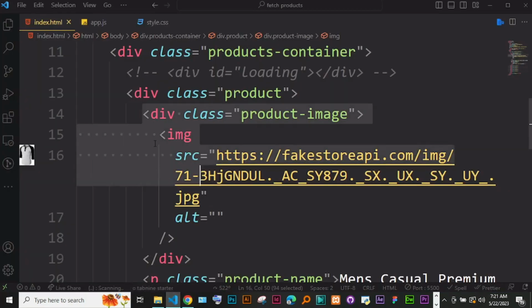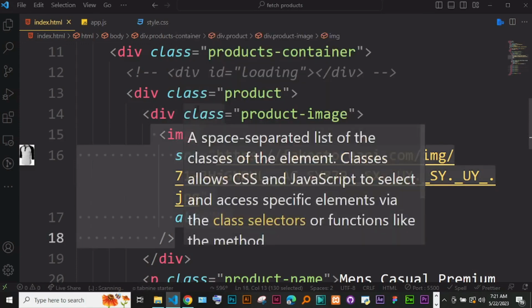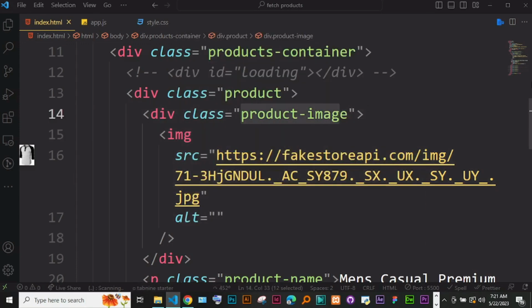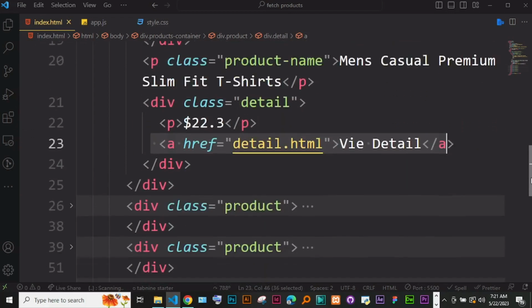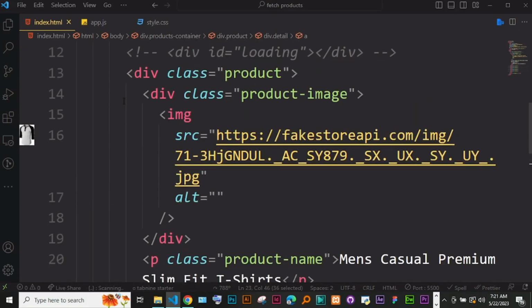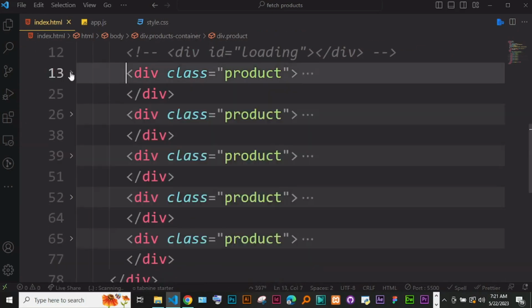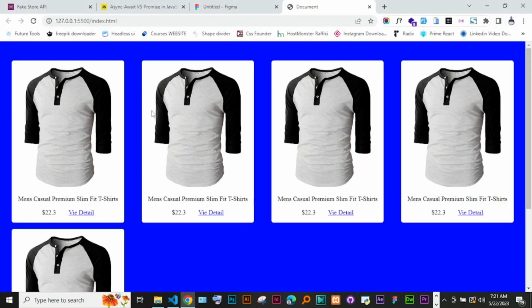I have them here. I coded them manually, so you can see I have the image. I have it in a class of product image. I have the product name, and then I have this detail which has the price, and also these view details. Okay, this is our starting point, and then I simply duplicated this many times to produce something like this.